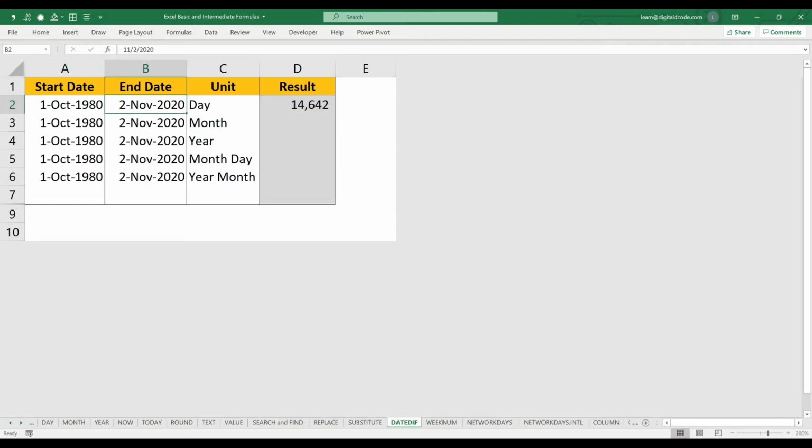In case I want the total number of months, let me copy paste the same formula. Just double click and change the D to M. So this is the total number of months between the start date and the end date. In case I want years, again I'll copy paste the formula. Let me change M to Y. So this is the total number of years between the start date and the end date.